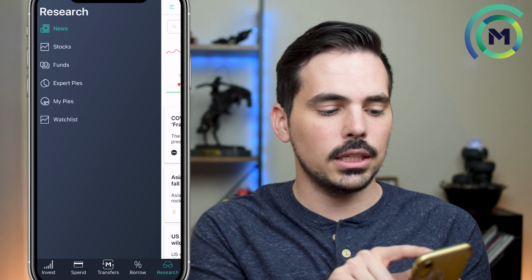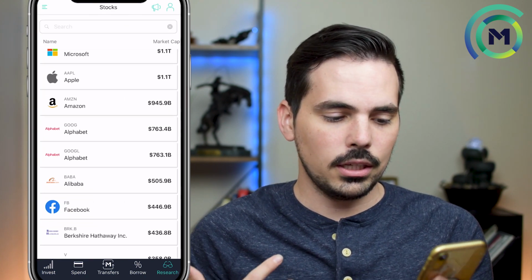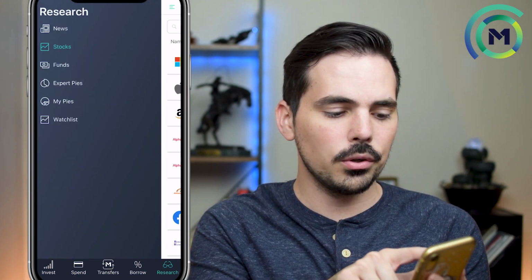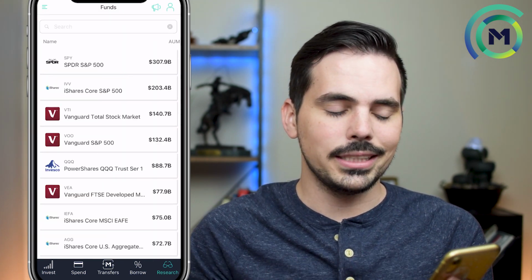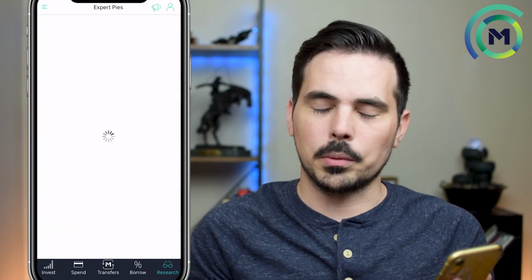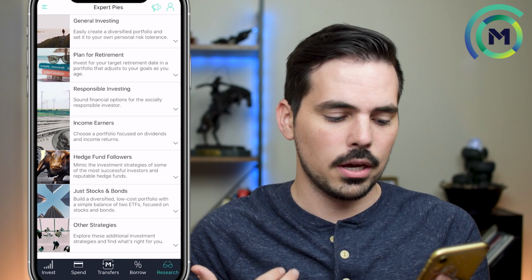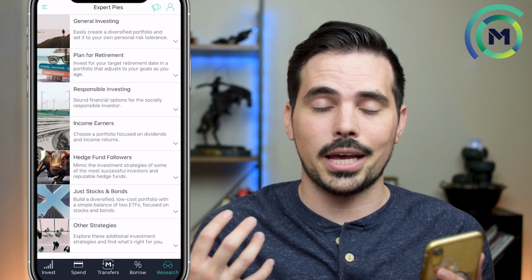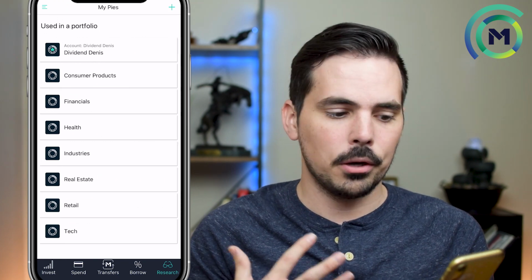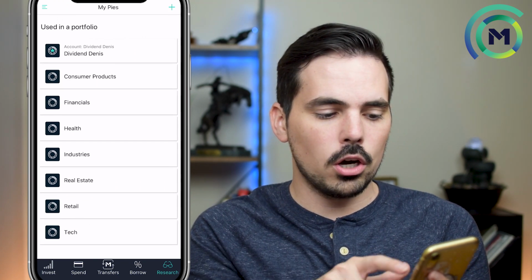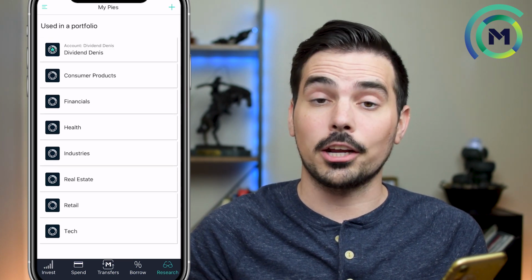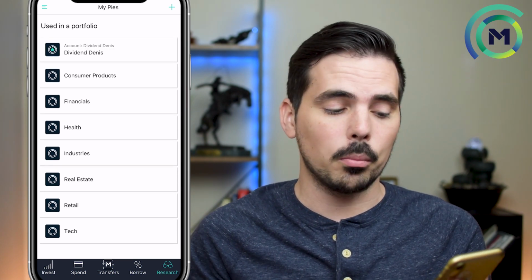But just to give you an idea, if we click on stocks, this takes you through the overall stock market based off of market cap. And if we go into funds, these are like ETFs, again just based off of market cap as well. And then we can go to expert pies, which shows you different kinds of pies that you can essentially just add to your portfolio. But what we really want to do is click on my pies. Now, what this will show you is your overall account, which is the dividend dentist for me, and then all the current sectors that I already have in my overall portfolio.